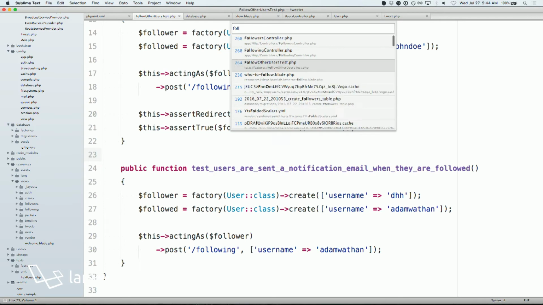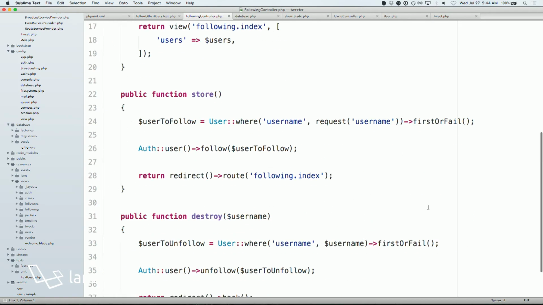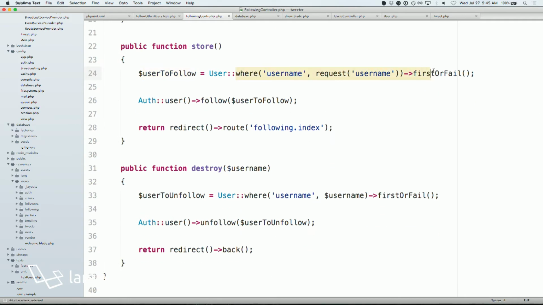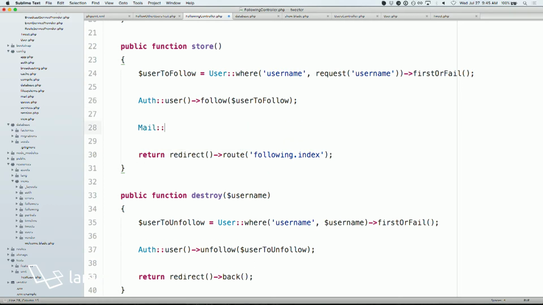So if we head to our following controller, we have this store method where we get the user to follow by looking up that user by their username in the database. We could have used that find by username thing here, but we didn't. Then we take the currently authenticated user, we follow the user to follow, and then we redirect back. So if we wanted to send a notification email, the quickest, dirtiest way to get that going, if we just wanted to write the implementation, would be just using the mail facade and sending the mail here, right? So we might do something like mail send, and we got to pick a name for this template. So maybe it'd be like emails.newfollower.